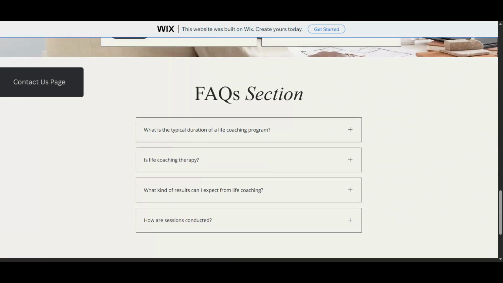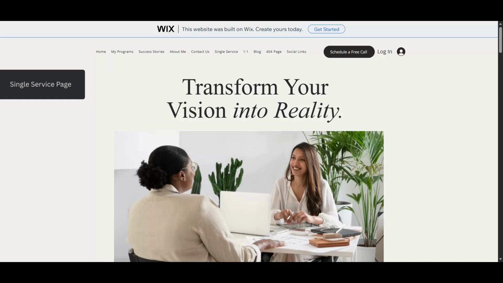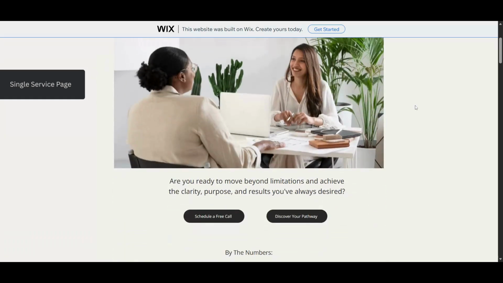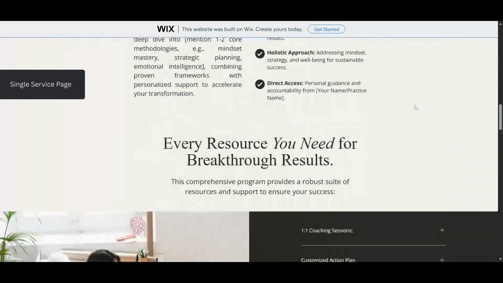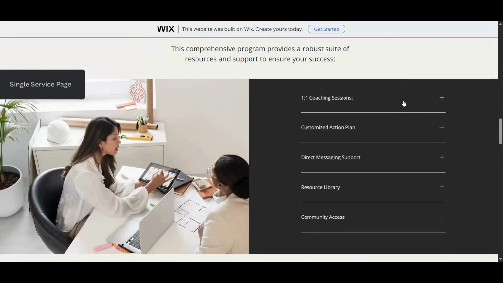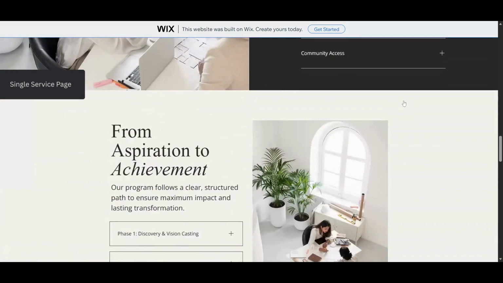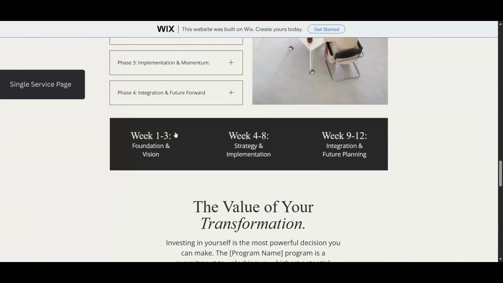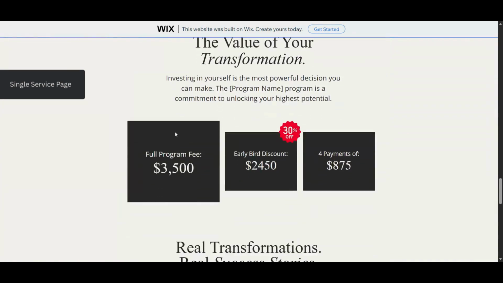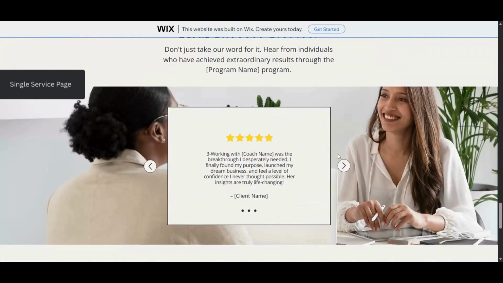Page number 6 is a detailed single service page that you can use as a sales page for one of your programs and go more in depth about everything that is included, the phases of the program, how long it lasts, how much is the investment, and the testimonials.